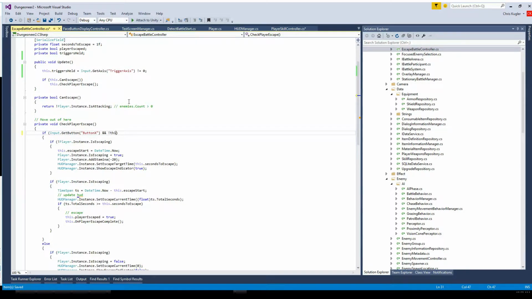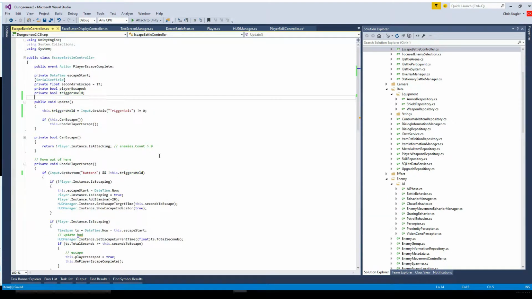So if the player's holding down X and the trigger is not held. So if they're holding down X, they can't look at their skills. Similarly, I won't accidentally start escaping if they hit a skill that is set to X, if they're looking at that menu. And that's fine for the moment.